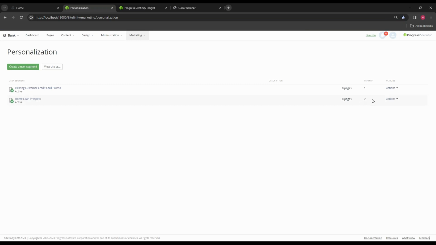The segment gets created and we have these priorities. So I can move this up in priority if I want. Maybe I think the home loan prospect is more important for people to see than the existing customer credit card personalization. If you have multiple personalizations applied to the same content or the same page, you can indicate which personalization takes precedence, so that you're making sure that the right person's seeing the right messaging at the right time. Let's go to our pages section and use this information to personalize our page.